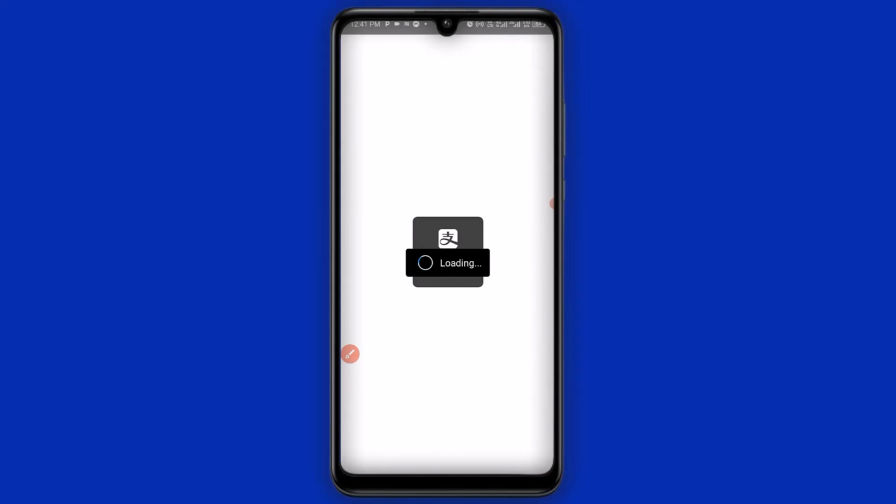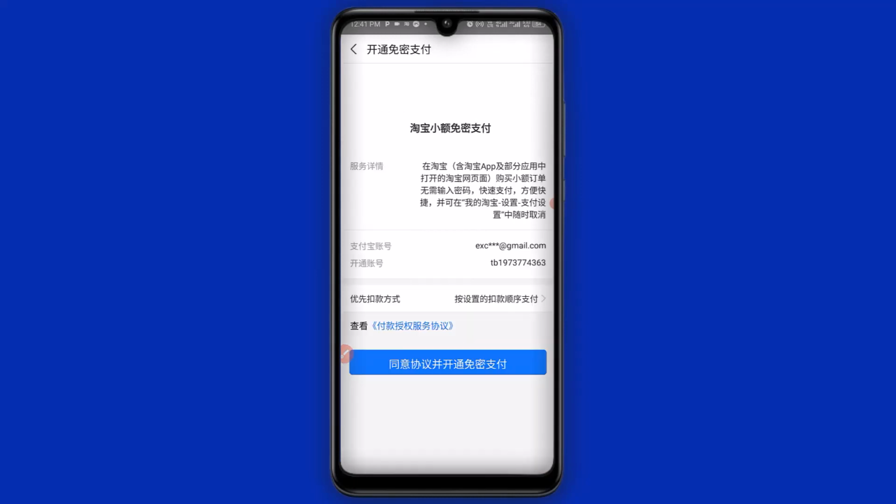Then it's going to connect with your Alipay right here. So bear in mind, before you can activate small payment password free on Taobao, you must have your Alipay fully verified and you must have linked your Alipay with your Taobao account. After you have successfully linked your Alipay with your Taobao account, then the next thing you can do here is to simply click on here to authorize free password payment for any small amount of purchase on Taobao.